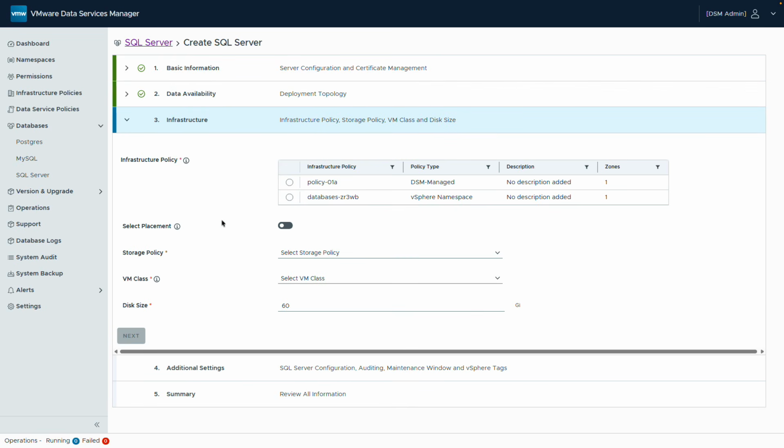Now in DSM, we have this notion of infrastructure policies. These policies are the resources that are used to run the actual databases. We have two different options. You can use a vSphere namespace, or you can create a policy in the vSphere client, and that's called a DSM managed policy. This is a collection of resources like a cluster, an IP pool, a set of VM classes that a vSphere administrator creates, and that can be the destination for the database.